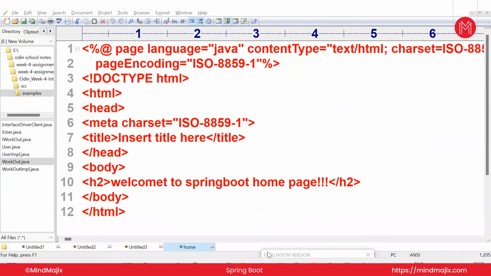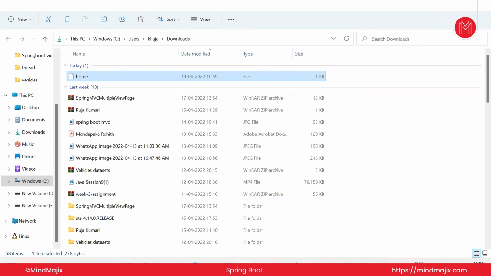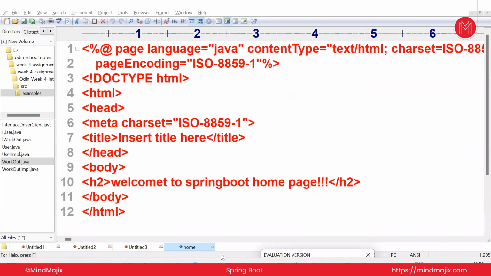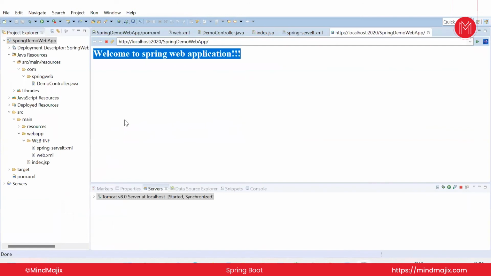But what is my requirement? I don't want to open it actually, right? So this is the home page code. My requirement is I want to execute the home.jsp result onto the browser, right? For that, all of you, we need to add one more dependency into the Pom.xml file in case you are working with JSP components.